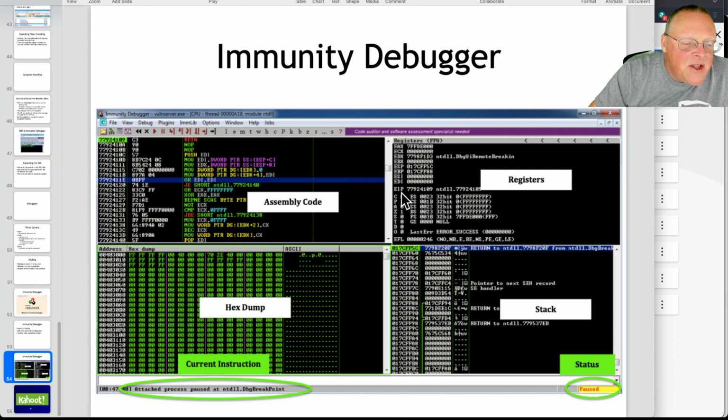You have EIP, the instruction pointer. You have ESP and EBP, which is the top and the bottom of the stack frame. And you have EAX and EBX and so on. These are the registers, which will be important to us.